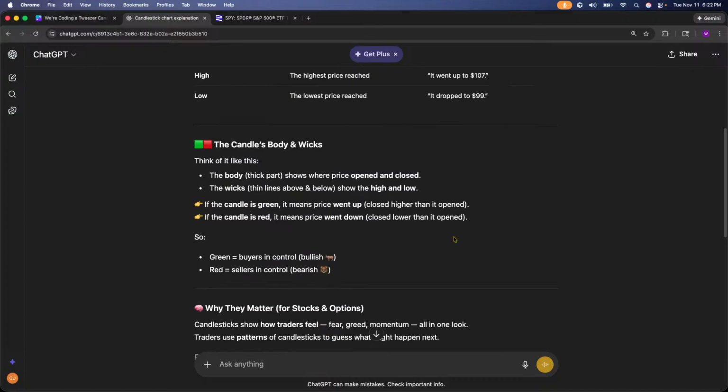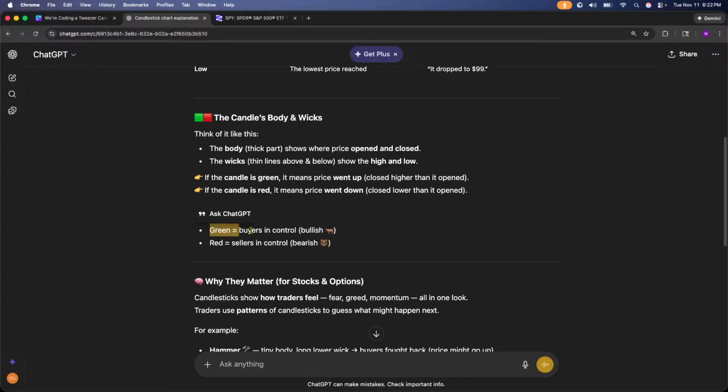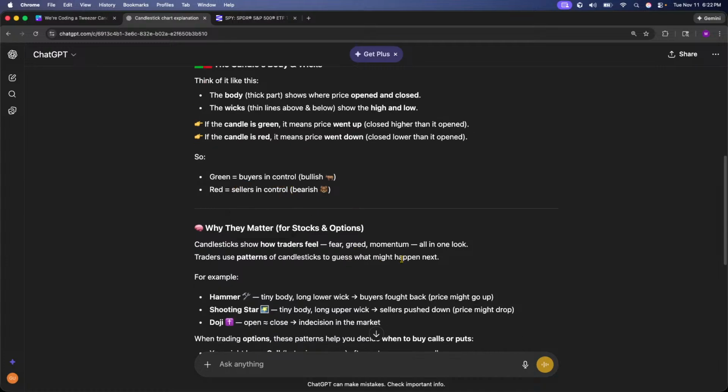So let's keep going. All right, green equals the buyers are in control, or bullish. Red equals the sellers are in control, which is bearish. So candlesticks show us how the traders feel.